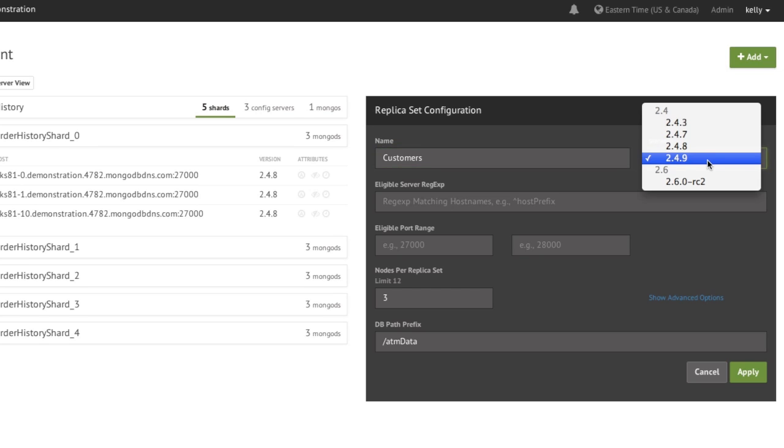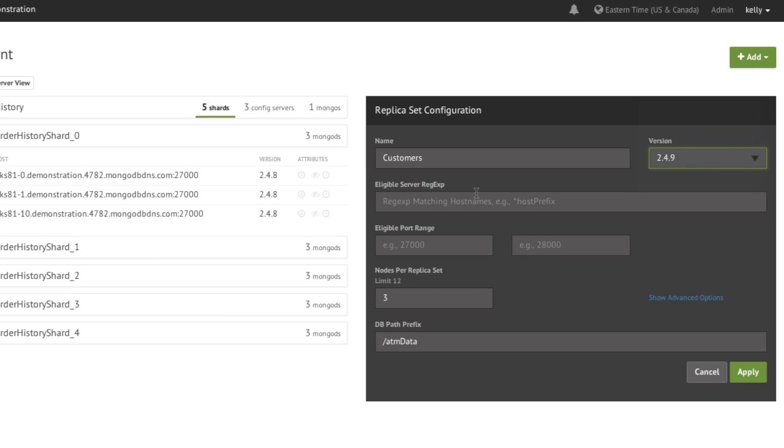I'll choose a version to install. These are available versions for you to use. In this case, they're coming from mongodb.org. I'll use version 2.4.9. I'll specify a regular expression for selecting servers from the pool of servers I have to work with. In this case, I know I have some whose DNS name begins with HKS80. I'll put in a port range that MMS can use and say that I want 3 replicas, and that's it.